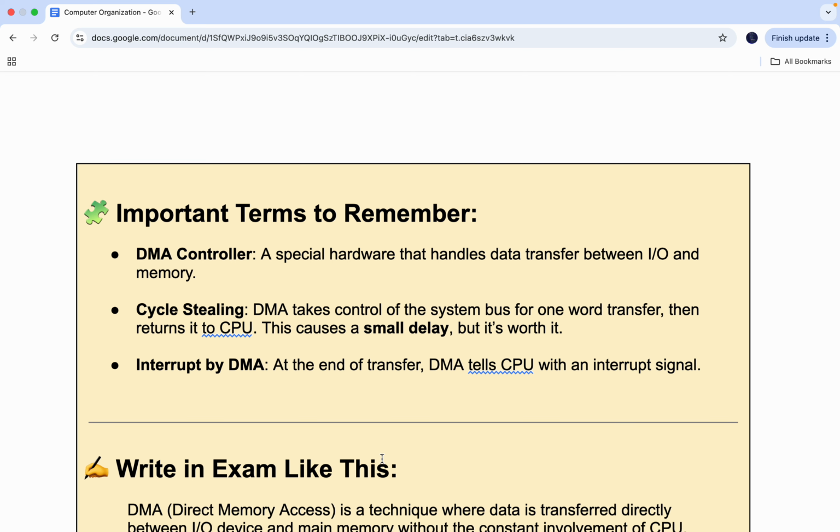Important terms to remember. DMA controller, a special hardware that handles data transfer between IO and memory. Cycle stealing: DMA takes control of the system bus for one word transfer, then returns it to the CPU. This causes a small delay, but it's worth it. Interrupt by DMA: at the end of transfer, DMA tells the computer with an interrupt signal.